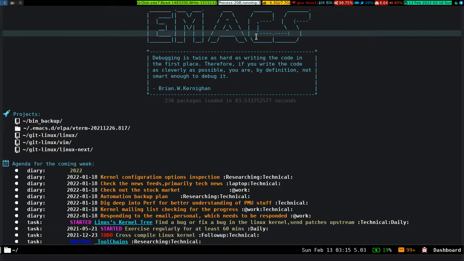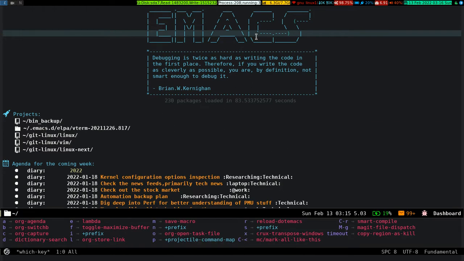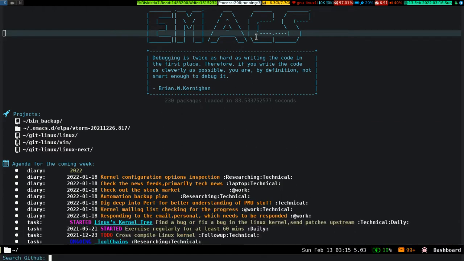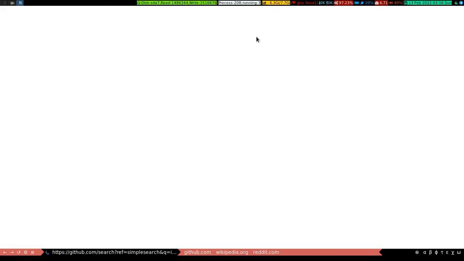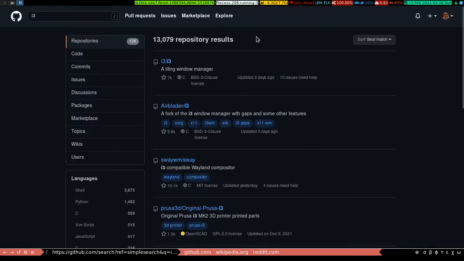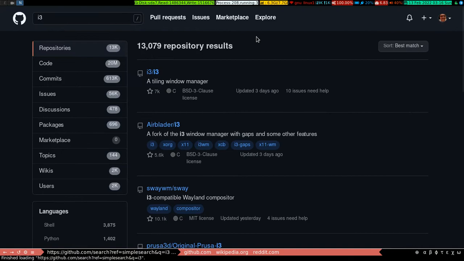Now again, if I want to search something on GitHub, if I say Control C S G, look at the bottom, it is prompting me to provide the term which will be searched in GitHub, right? So if I write i3 and press enter, and I go to the designated browser, see, it provides the result from GitHub.